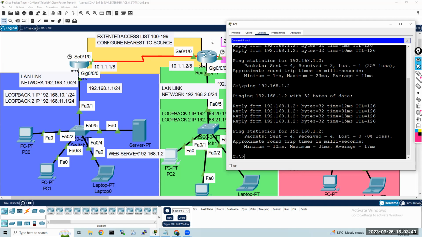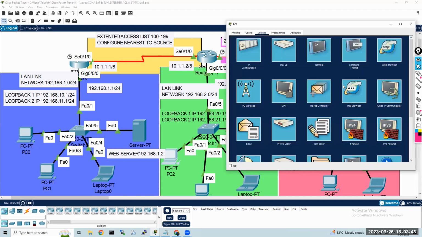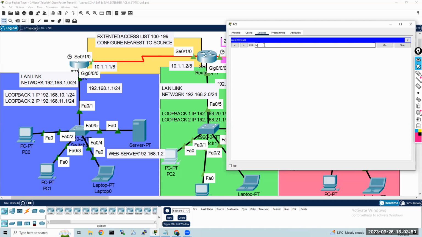But how can we check that HTTP is not working? Here, go to the web browser. HTTP://, give the server IP address 1.2. Press enter. You cannot access. It's getting blocked. We cannot access. See, if I type and go, request timeout, can you see? Yeah.